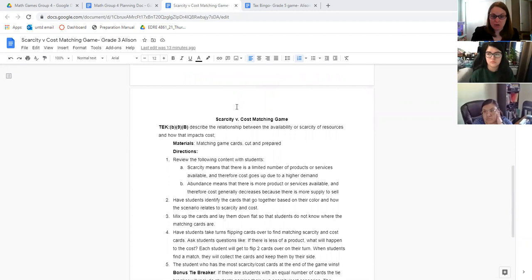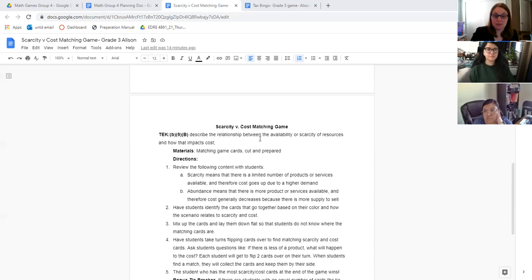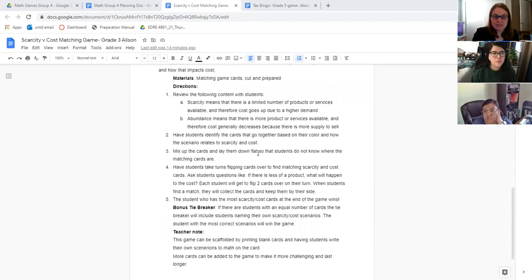You put the cards down and mix them up. As they flip a card, say, for example, one that says scarcity of a new video game because everybody wants it, you ask, okay, if this is scarce, what do you think is going to happen to the cost of that video game? Before you even start flipping other cards to look for the match, you can ask guiding questions to get their minds thinking about what kind of card they are looking for. Then they'll be able to reaffirm if they're right when they find the match, and the match says that the cost of the video game goes up. That's just one example.